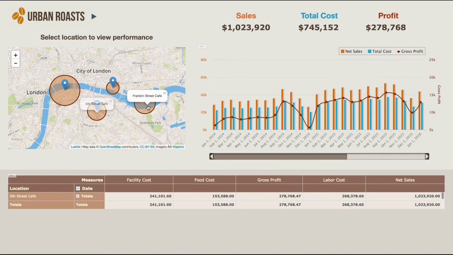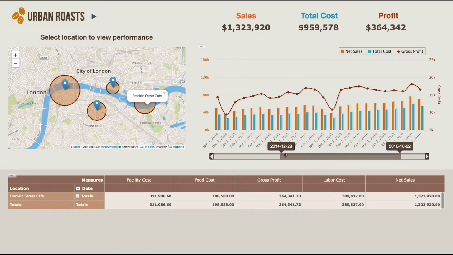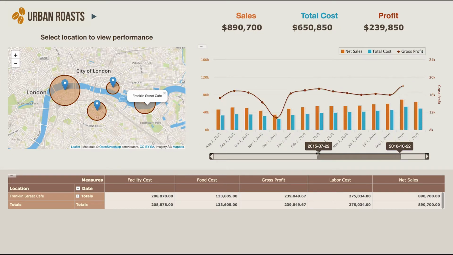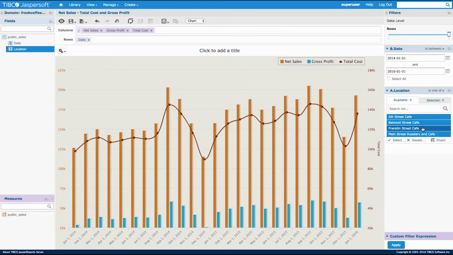In this video, we'll look at ways that you can control the filtering of an embedded ad hoc view inside your application by passing parameters and using input controls with Visualize.js. Let's start by looking at an example of how we create a filter inside this ad hoc view. Here we can set isOneOf and apply.